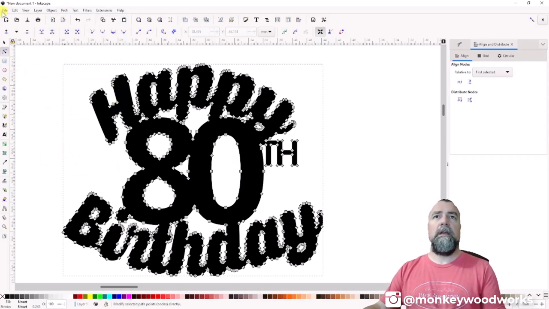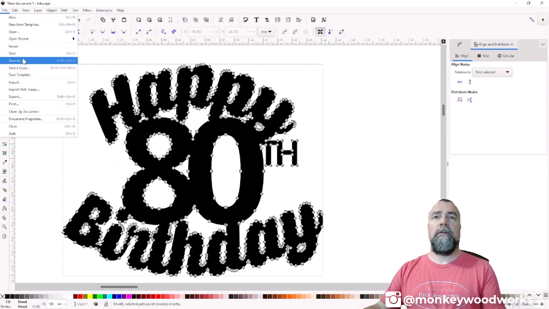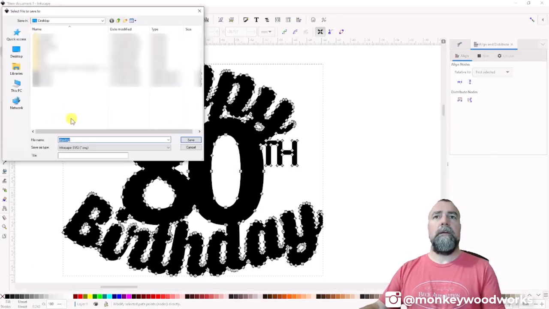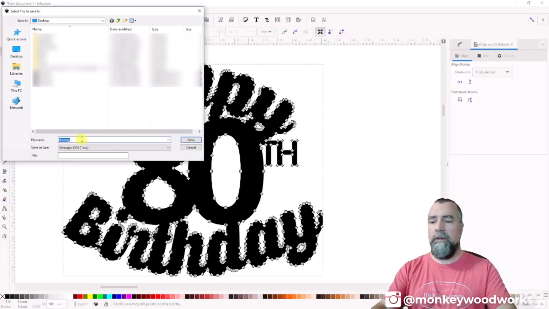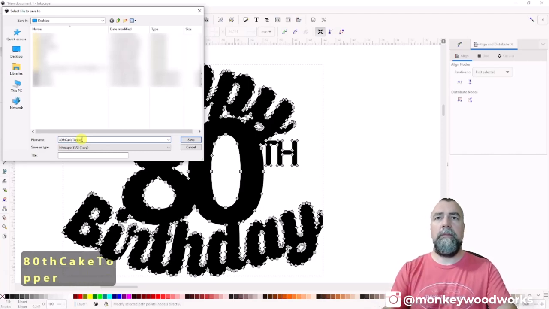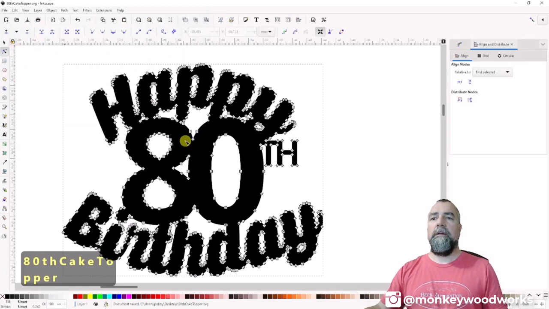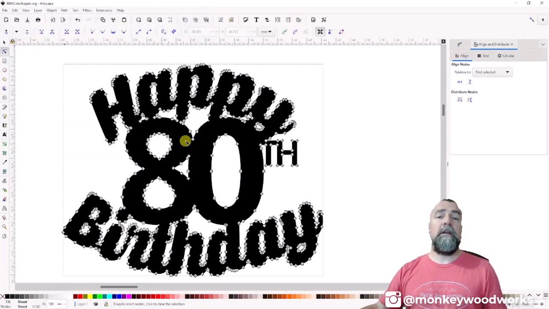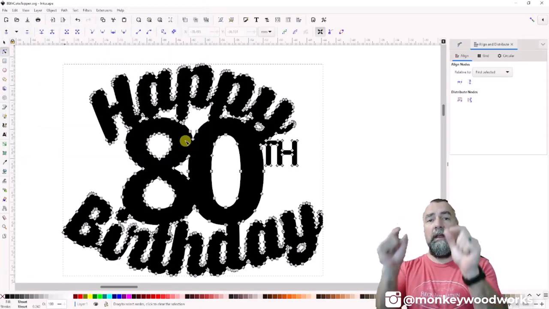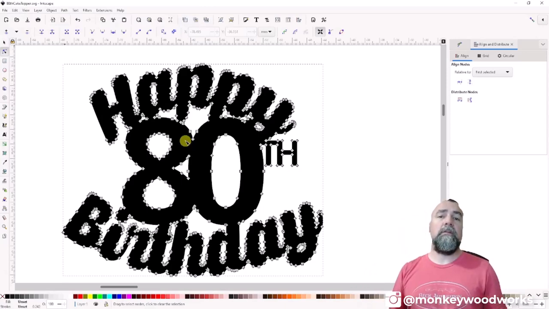So I can say File, Save As, and I'm going to save this as an SVG file. I'm going to save this as 80th cake topper. Hit save. Now we're going to head over to XCS, import this into XCS, and add the two little sticks you're going to use to stick it into the cake.